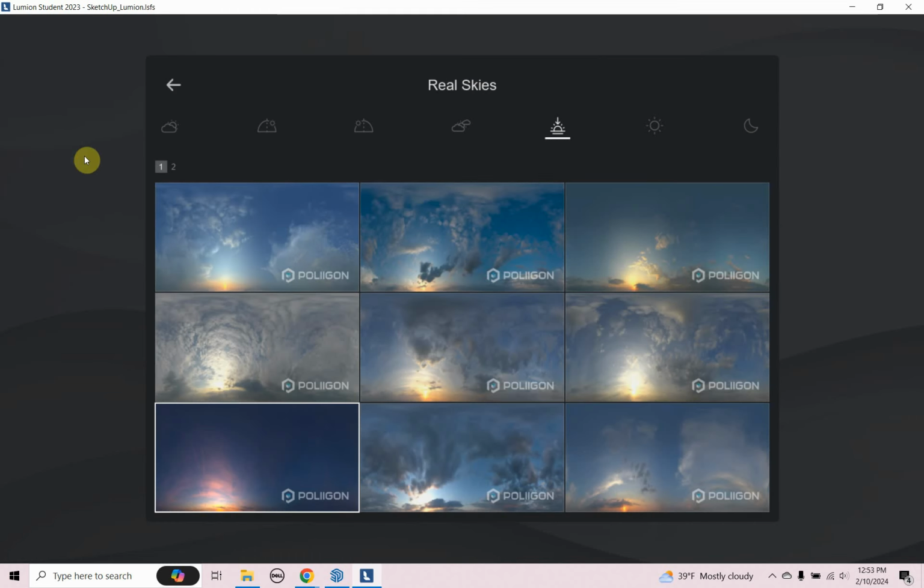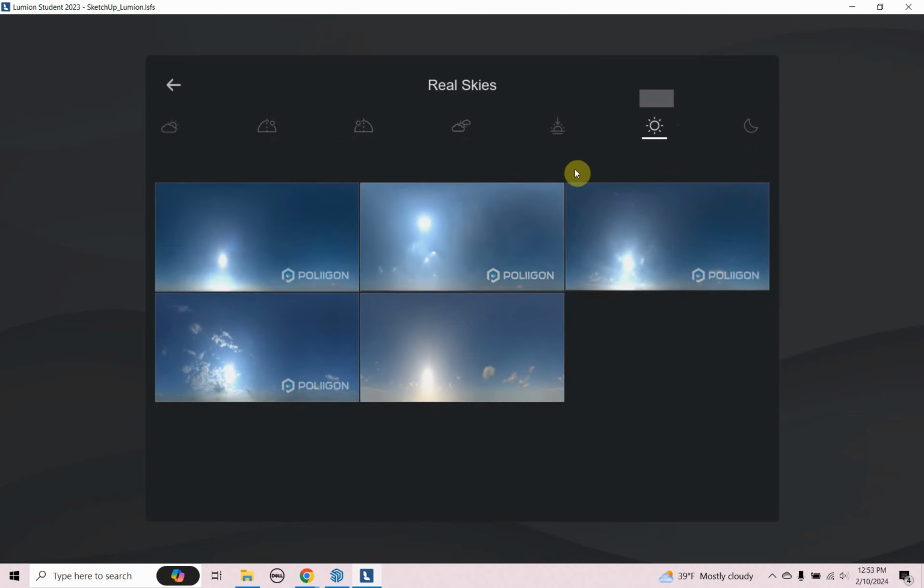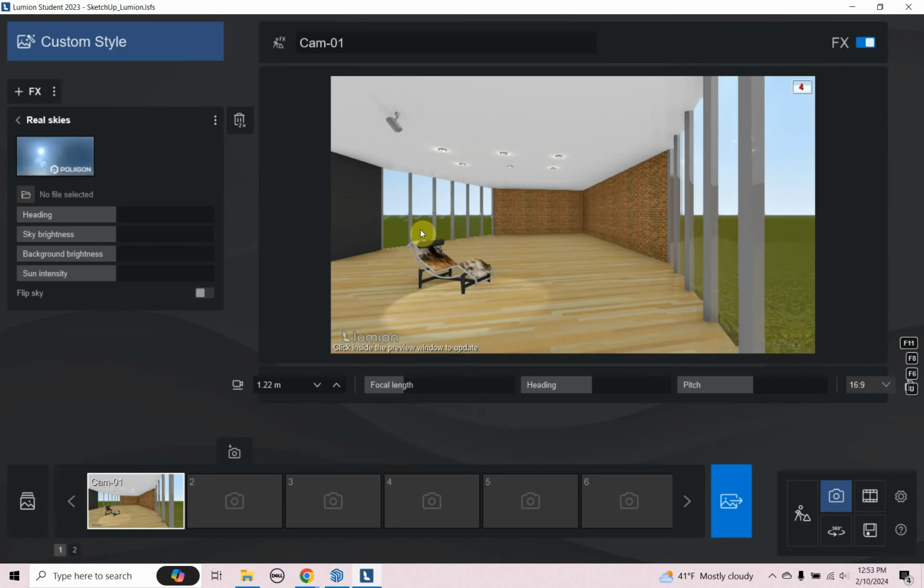So that's real important. I'm going to go to a clear sky. They have night, which is cool. I'm going to go to clear. I'm going to pick one that's higher in the sky, that middle one, because that's where my sun is going to come from. I have this thing called heading. Now I can move this around, and that's where I want the daylight, the sunlight, to come in. There are all different kinds of settings. I was just looking at the heading, moving the heading to rotate it. There's sky brightness, background brightness, sun intensity.